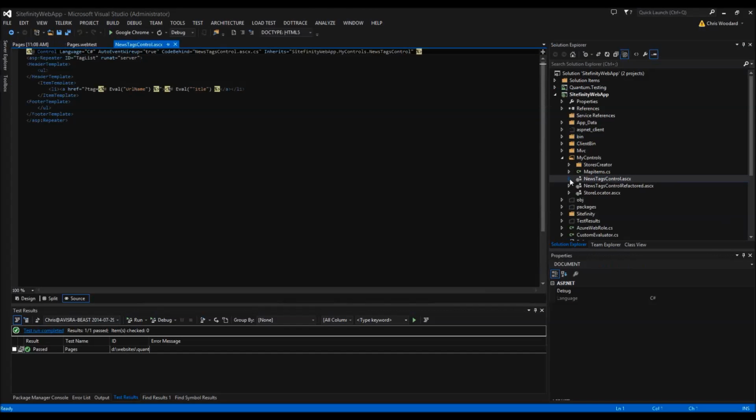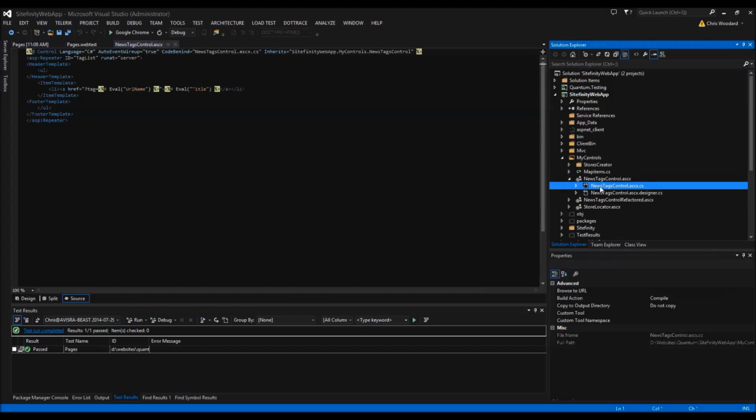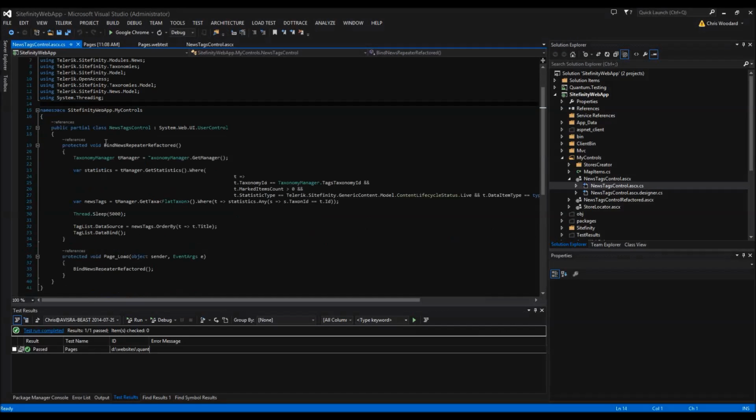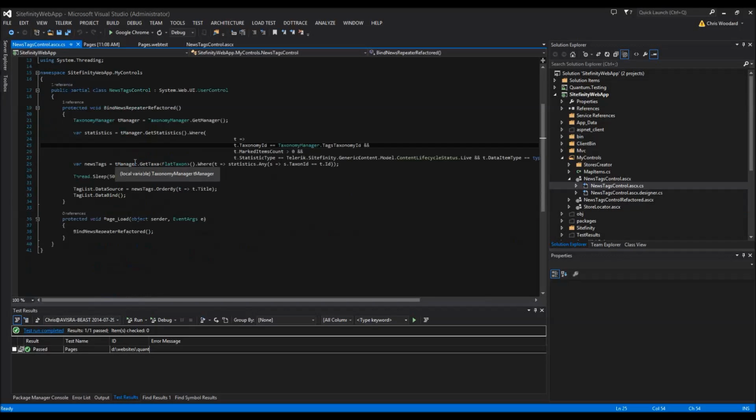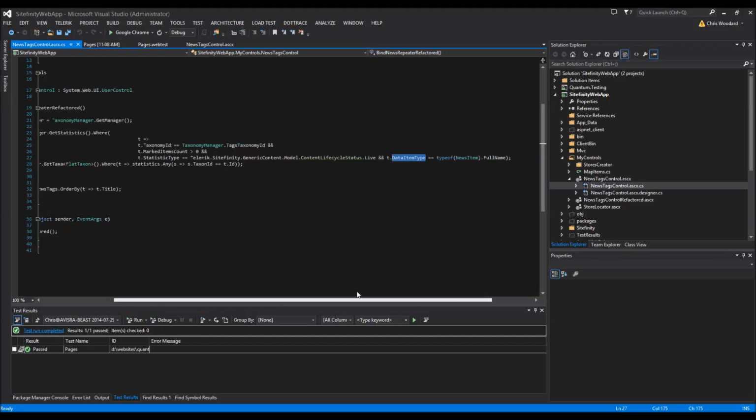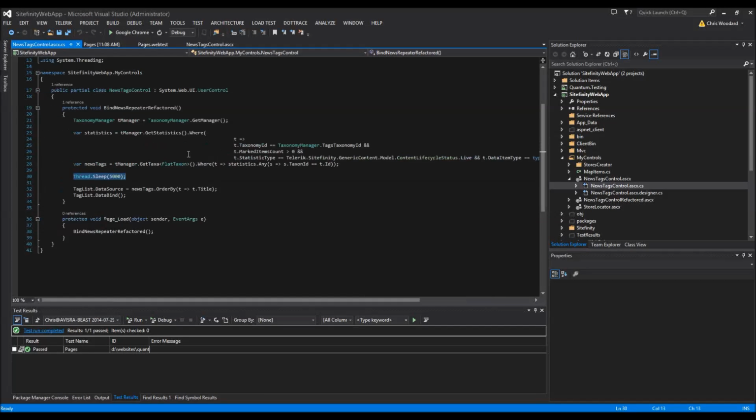Alright, so I've got a simple repeater. Let's come into the code behind where the issue was. And we have this bind news repeater method here. This just goes through the taxonomy statistics and gets a list of the tags that are available for the news data type. Okay, and we'll see here we have this Thread.Sleep. This is where our issue is actually occurring.